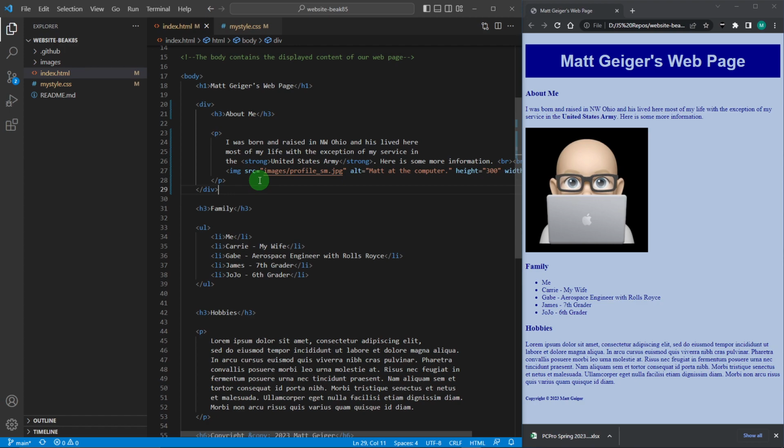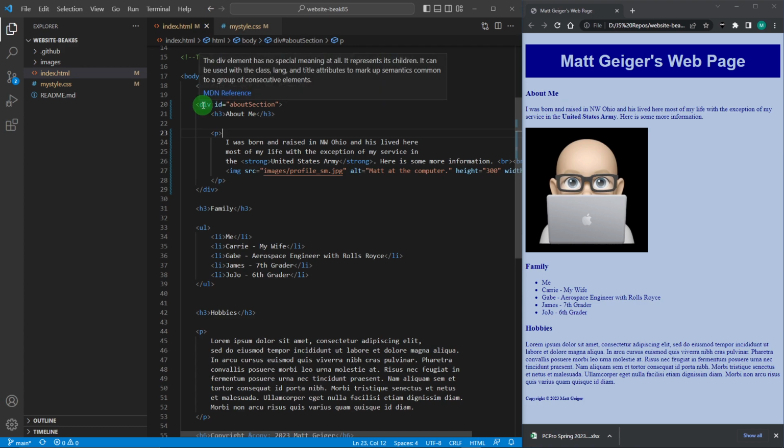In order to do that, I usually have to give the div a name of some kind. And I will go ahead and give this one an ID equals, and I can give it a name. I'll call it about section. ID equals about section. And we'll explain how to use this a little bit later. So we'll talk about how to format a div in an upcoming video. But just know a div is a container for other elements.